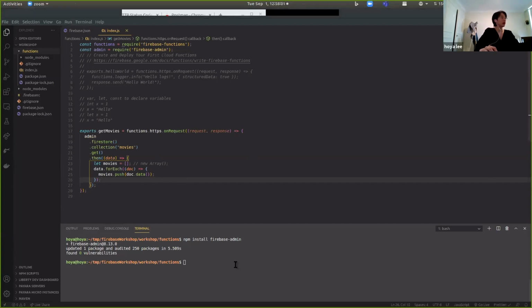Firebase admin. All right. So go to your functions directory and then run npm install firebase-admin.